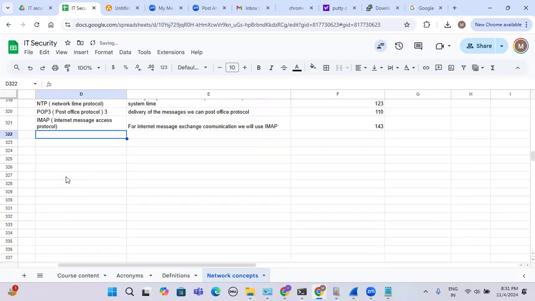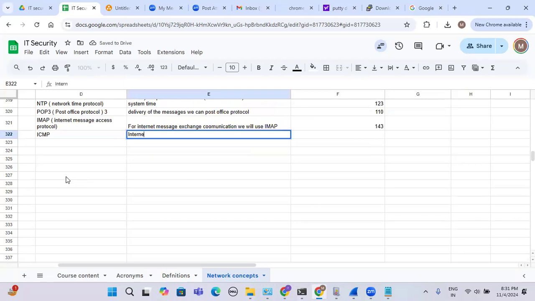So next one, we have ICMP, Internet Control Message Protocol. What is the importance of this one? This also works via internet only, but it doesn't have any port number. It's a service oriented protocol. It's a message oriented protocol. It will give a message or service reply.